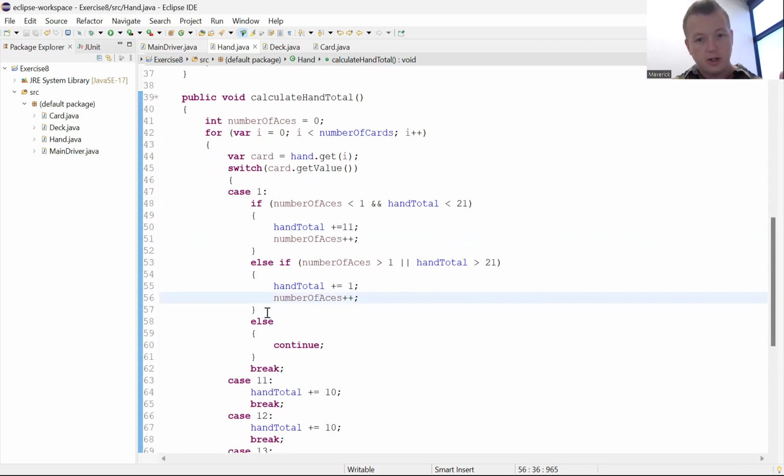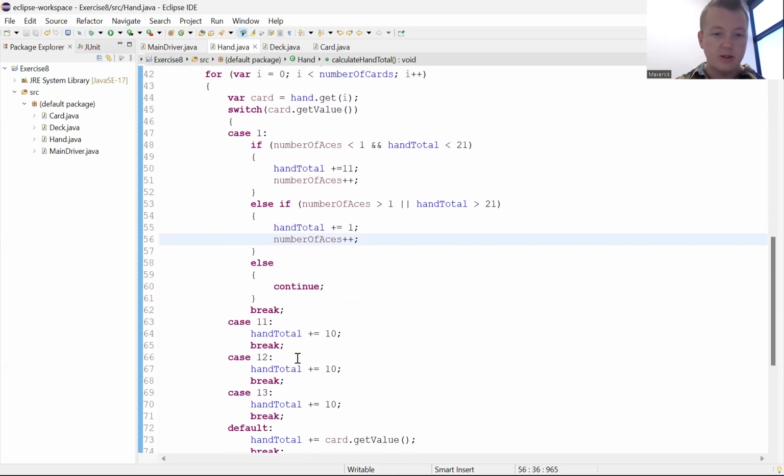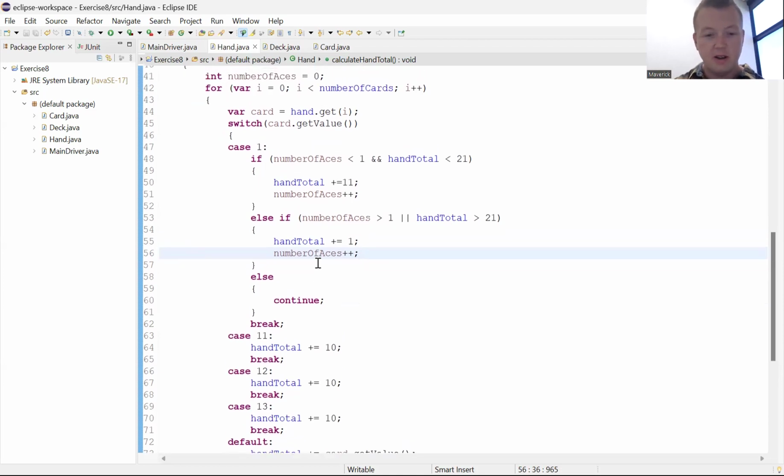The opposite direction: if the number of aces is more than one, they have two aces or more, or one or more and the hand total is greater than 21, or I guess in this case it's either or, it's going to call this condition. Then the hand total is only going to increment by one, and then we're going to increment the number of aces. Else, just continue. That's more of a formality.